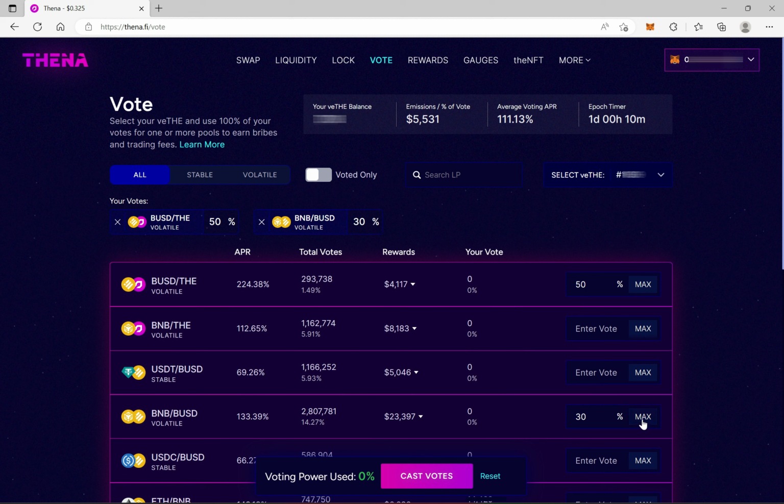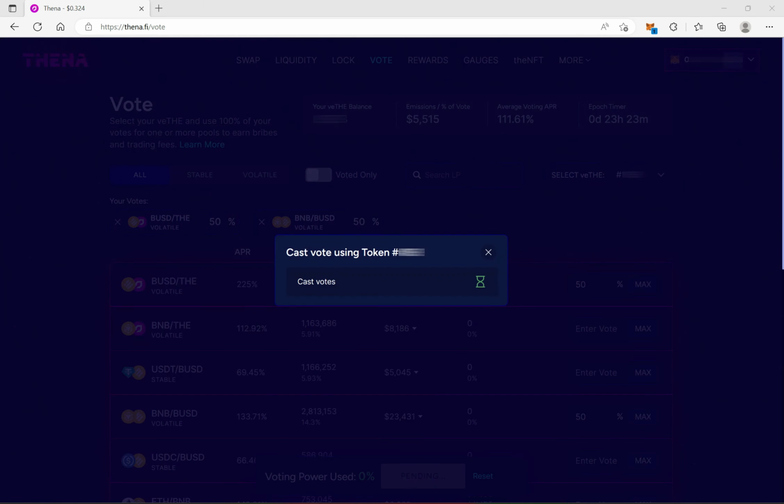I can do this by clicking on the Max button next to the BNB-BUSD pool in the list. You can now see the BNB-BUSD pool is using 50% of my veTHE voting power. When you are happy with your vote selection, click the Cast Votes button at the bottom of the page. You will then need to confirm the transactions in your DeFi wallet.